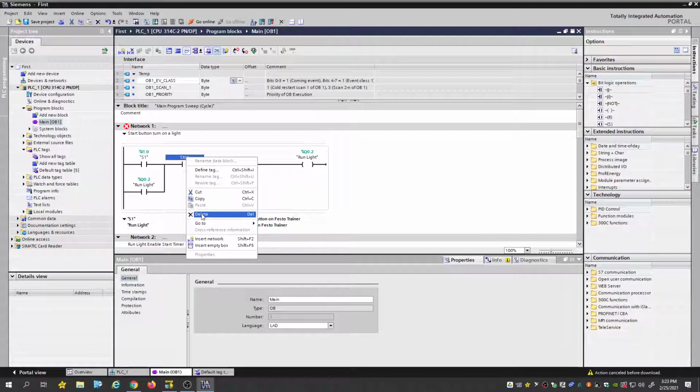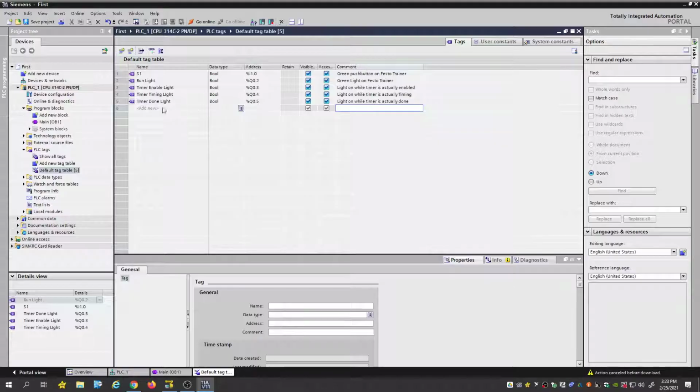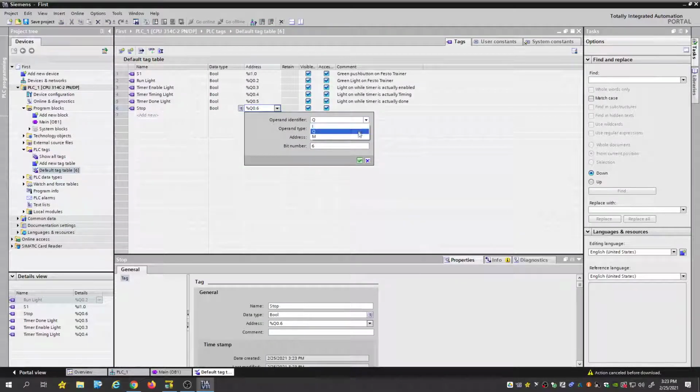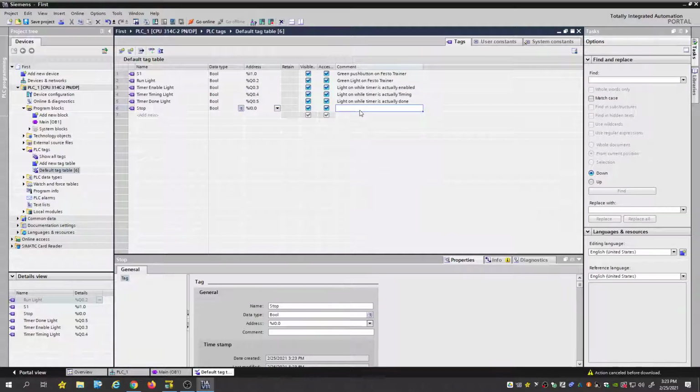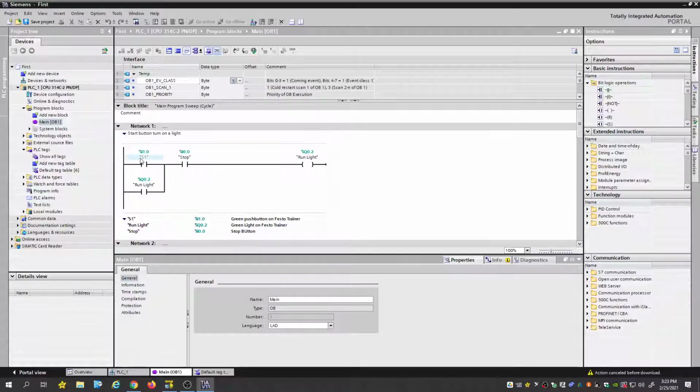I would just delete it, go back to your default tag table, make it stop, and let's change it to an input here. Change it to an I, and we're going to call this number 0, and let's just call it stop button, and then go back to our main. Find stop there, and there you go. So now if you hit start and stop is closed, the run line will come on and stay on until you hit stop.